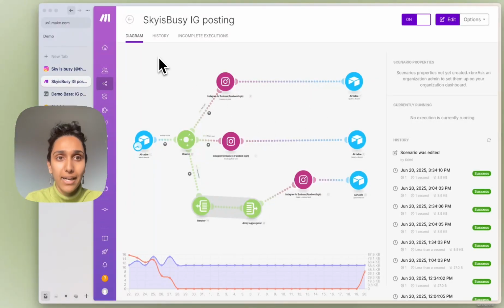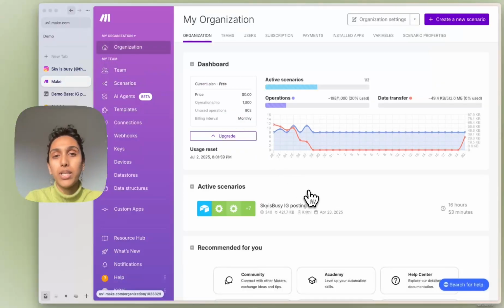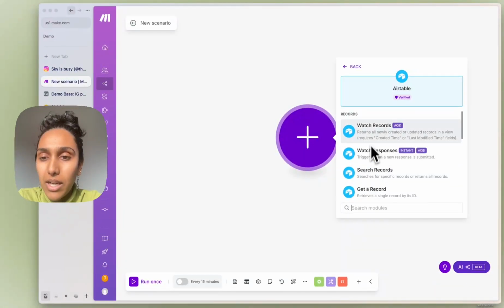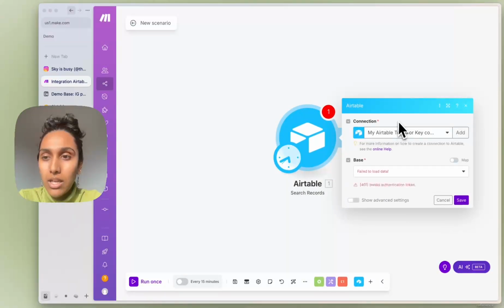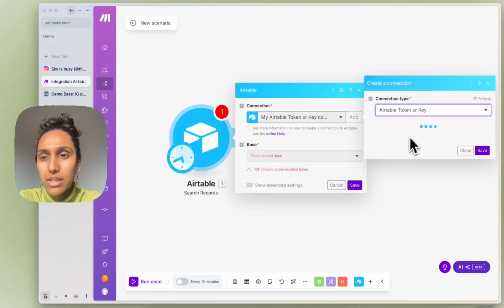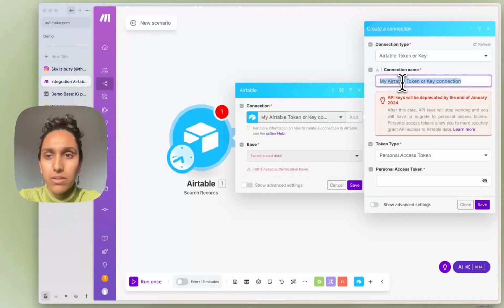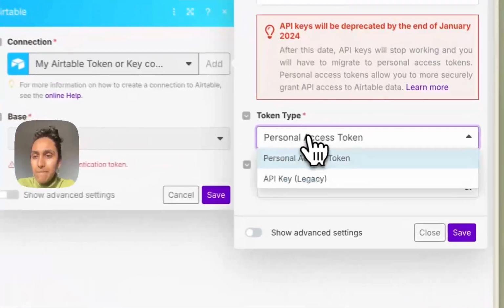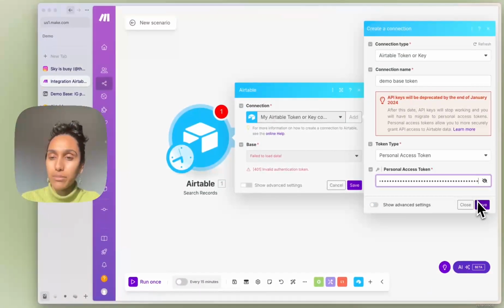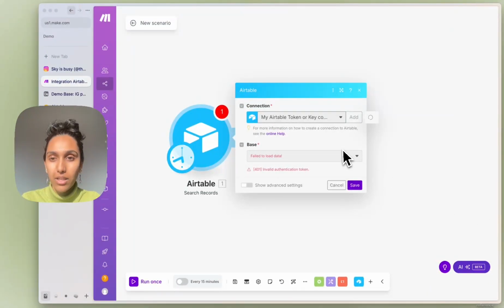This is how mine looks. But when you open Make for the first time, you're going to see this sort of interface. And what you want to do is create new scenario. And we're going to start with Airtable. And we click search records. And we click on add, connection type, Airtable token and key. Let's name this demo base token, personal access token, and then we paste the really long string of letters and numbers here. Then click save.